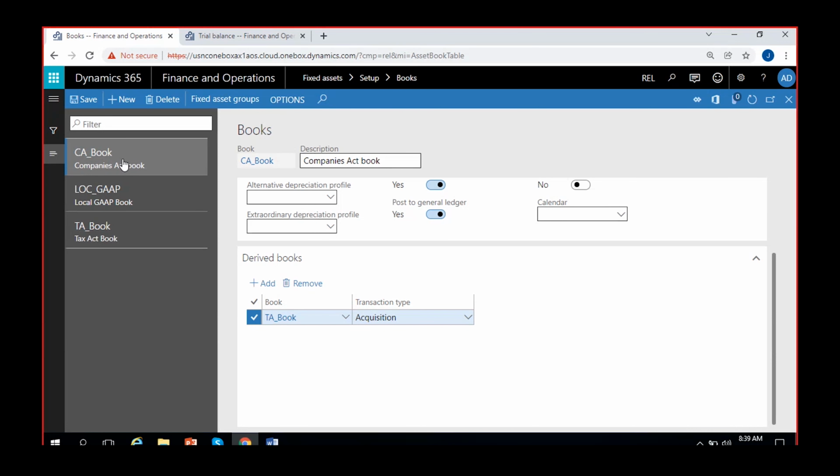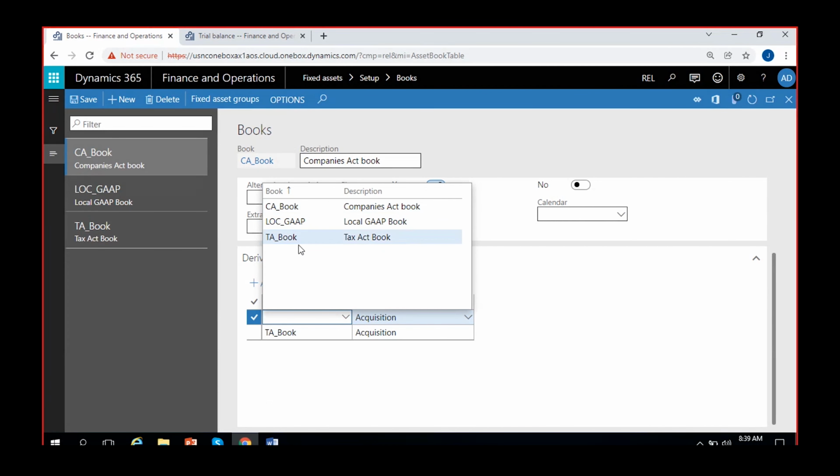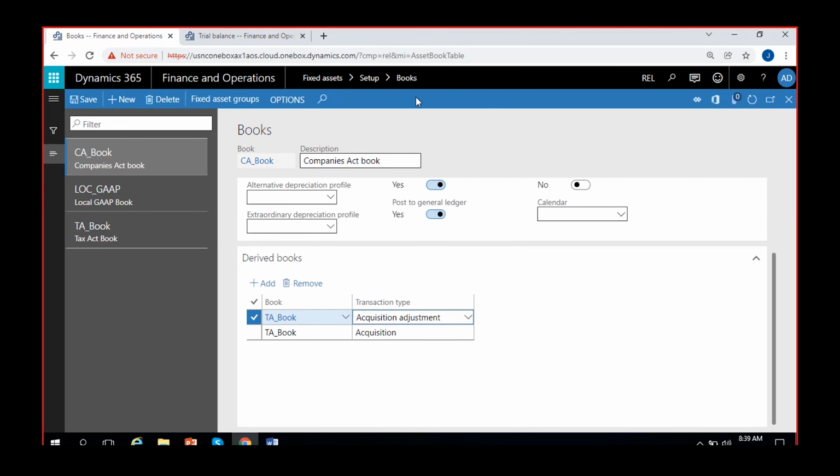So in case any transaction posted in this particular book also has to be posted into the other book, you can link both of them here, which would decrease some work of dual entry. I'll also link acquisition adjustment here. Whenever I post any acquisition entry or acquisition adjustment entry into the Companies Act book, automatically that will be posted into the Tax Act book. But I don't want to link depreciation here.